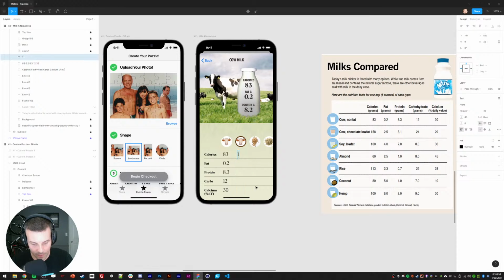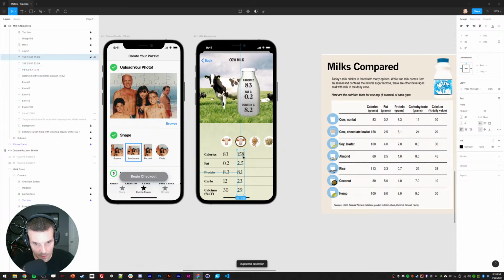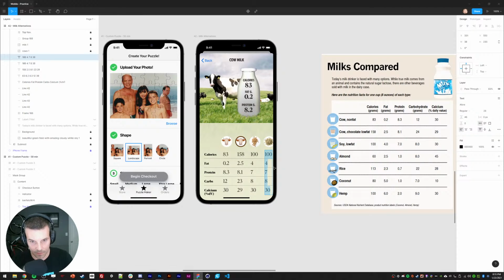Nope, wrong way again. 158, 2.5, 8.4. And we'll do again. Don't say 4.0, just say 4. Don't say 5.0. I go the wrong way again. 100, 4, 70, 30. And then this guy. Oh, what do you have? This is hemp. 6, 2, 9, 30.